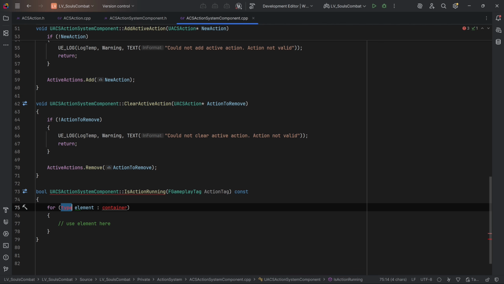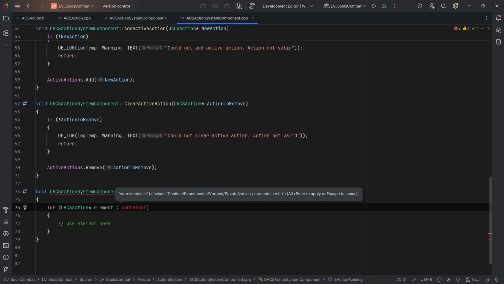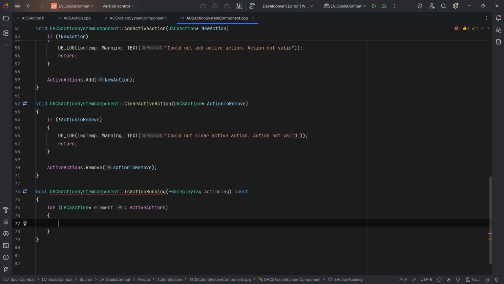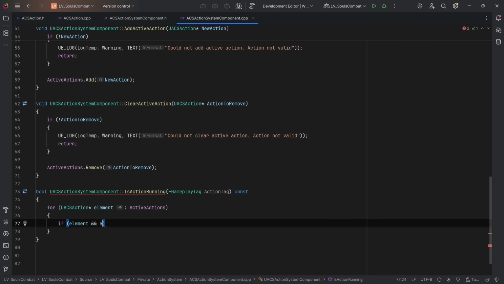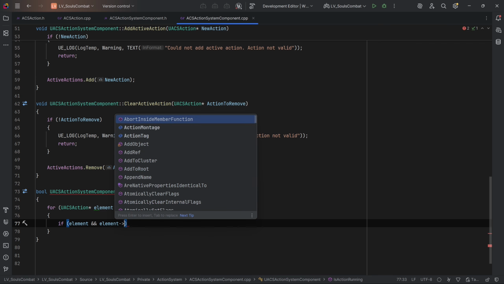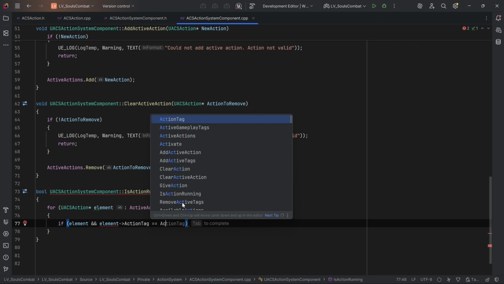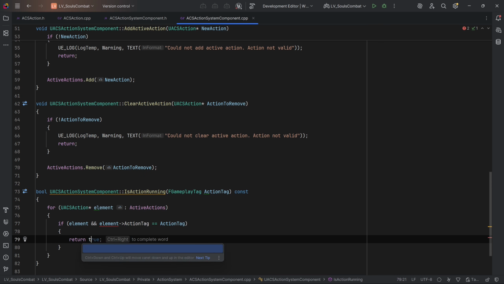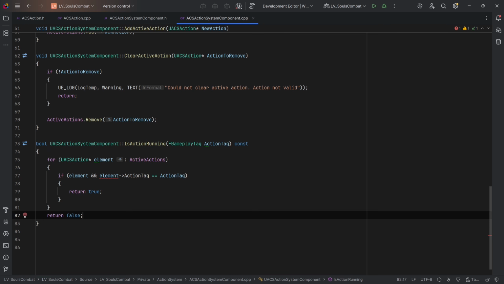In our case, type is going to be UACSAction, and it's going to be a pointer, and then we can still name it Element, that's fine. And the container is going to be the ActiveActions. Then we can check if Element and Element arrow operator ActionTag is equal to ActionTag. If that's the case, you're going to return true. And here outside the for loop, if we make it this far, we're going to return false.